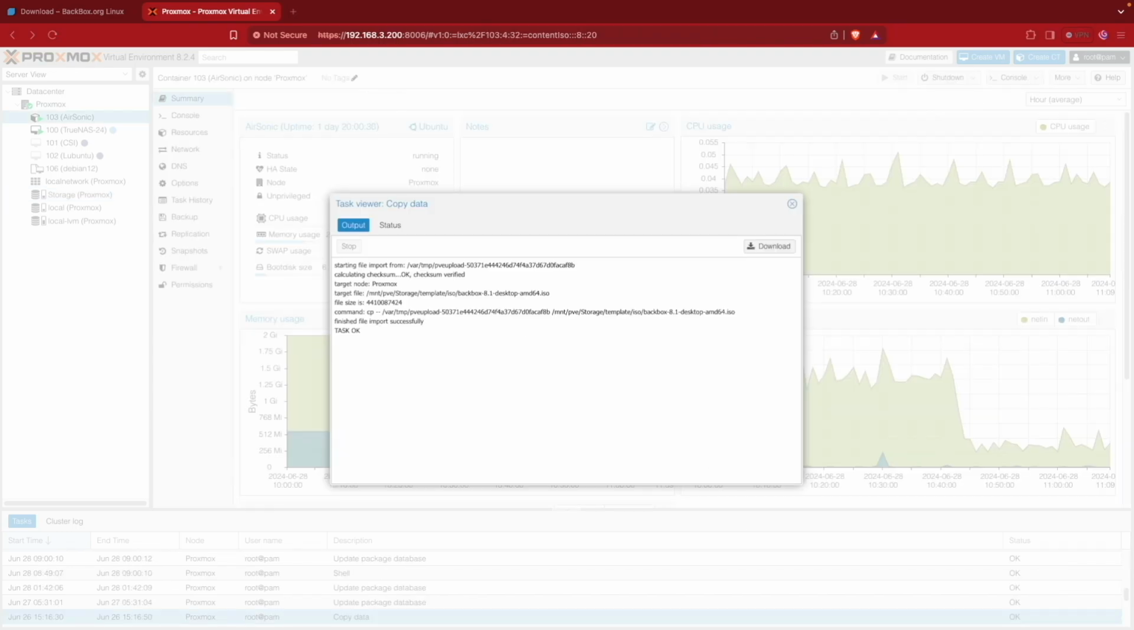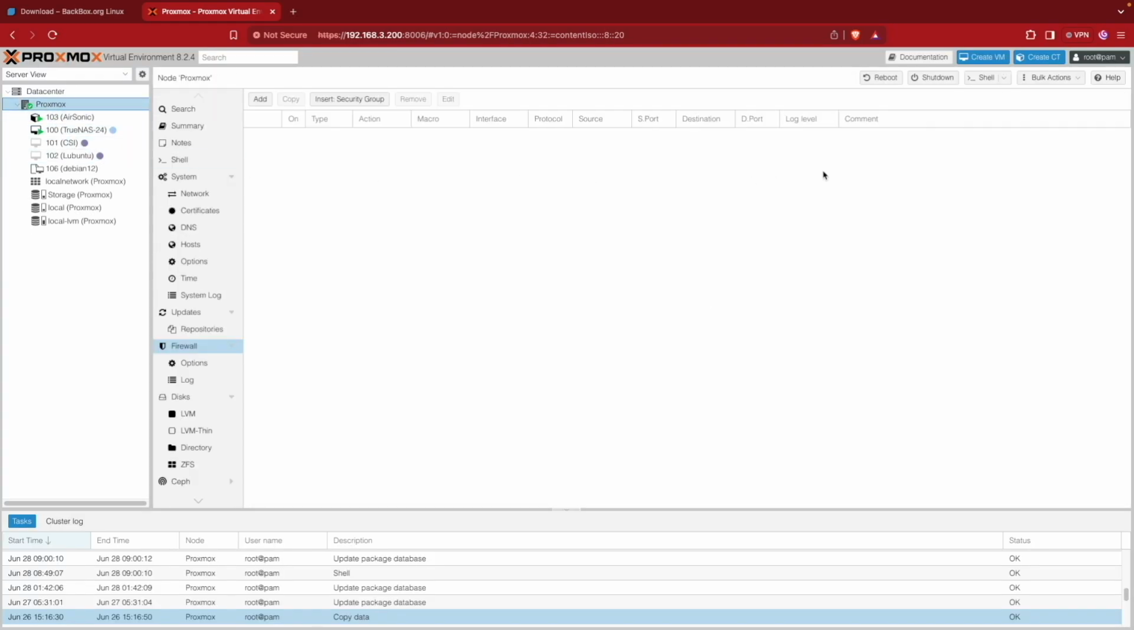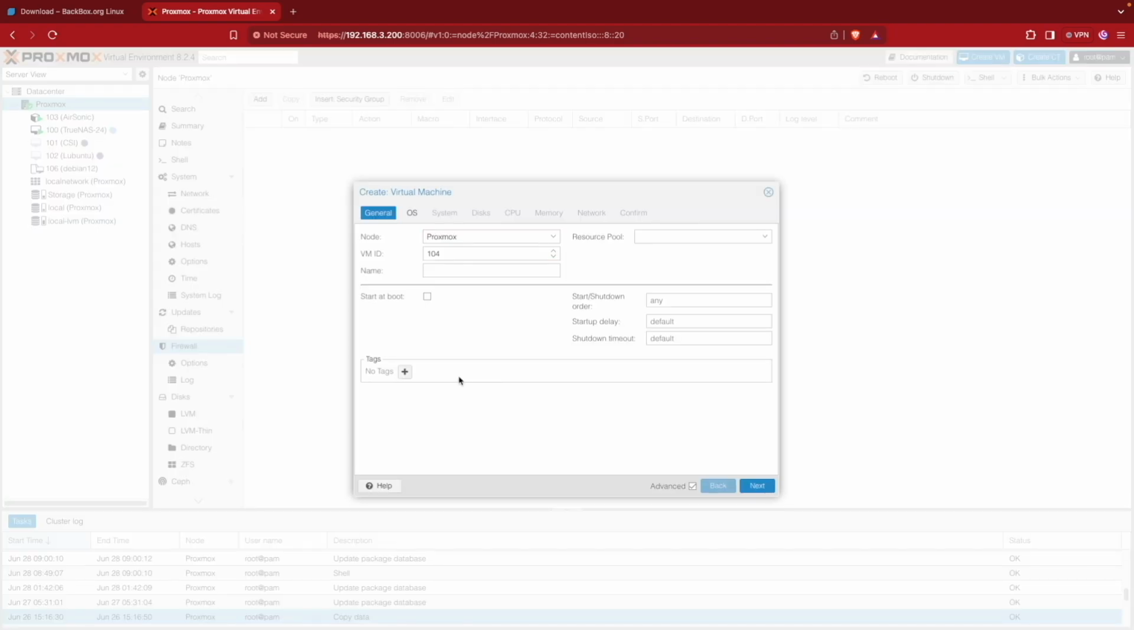Okay, so now that we have BackBox uploaded to our Proxmox server, it's time to set up our VM so we can actually install it and begin using it. So let's go ahead and close out the screen, if you haven't already, that says our data copied successfully. And then we'll select our Proxmox server and come up here and select Create VM. Now Proxmox by default is going to give you a VM ID number. You can change this if you would like for organizational purposes. I will be leaving mine alone by default today.